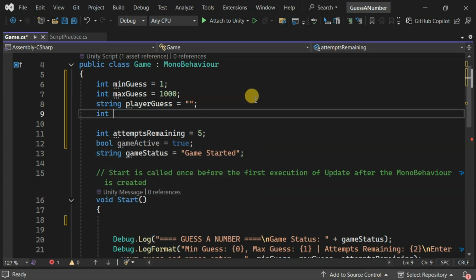Also, let's add a secret number that the computer will generate randomly, int secretNumber, and initialize it with a default value of 500 for now.